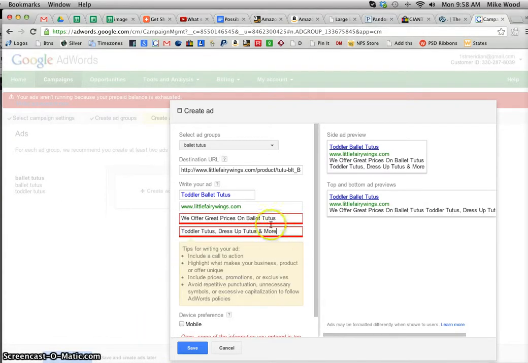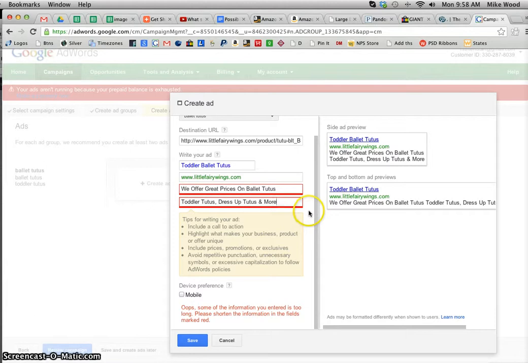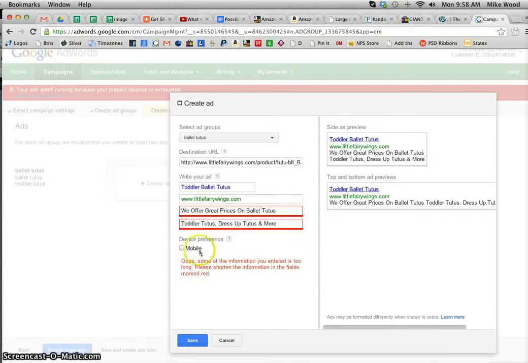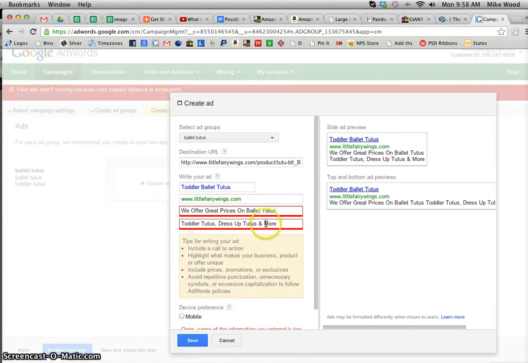Now, as we create the ad and the content, if we click outside of there, we can see they're highlighting these in red, and they're going to state here, oops, some of the information you entered is too long. Please shorten the information in the fields marked red. So it's too long, so we've got to shorten this. Okay. So with this one, we could do something like this: toddler tutus, dress up tutus, more.